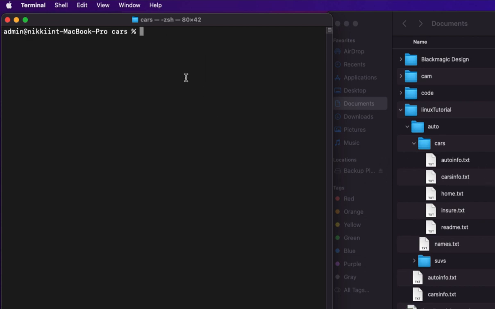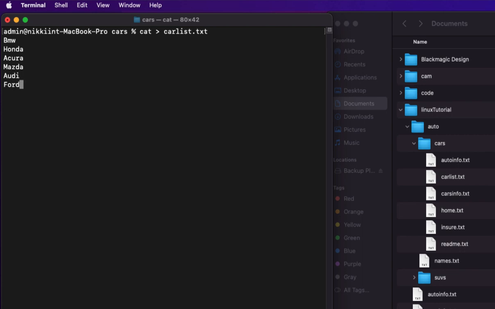The next command I'm going to use is the sort command, and the sort command is used to sort data inside of a file alphabetically. So let's create a file using the cat command, and we want to use the redirect operator, and the name of the file will be carlist.txt. Let's give a list of names of cars: BMW, Honda, Acura, Mazda, let's give Audi, and Ford. So let's hit Control D to save the data inside of the file.